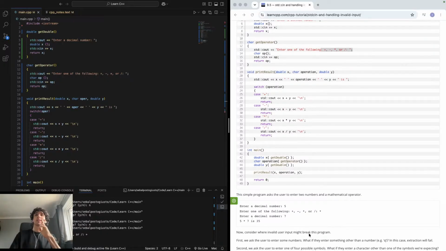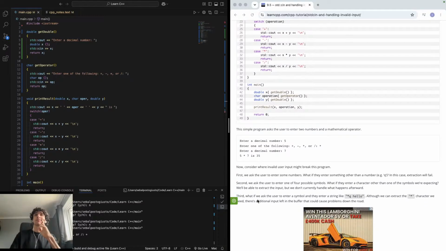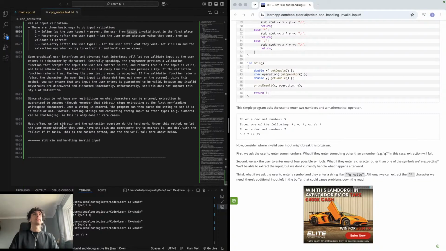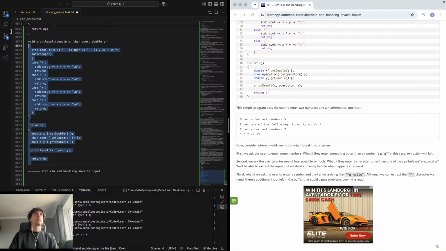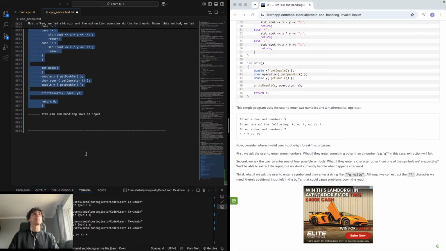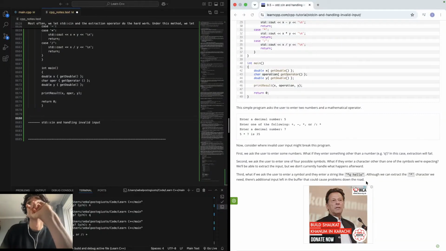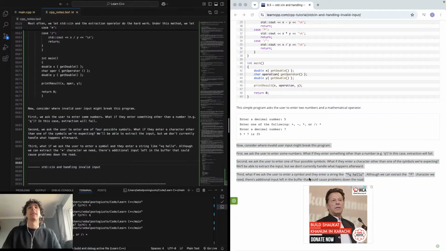Now consider where the user might be. What if the user enters Q? Yeah, so basically now we're dealing with how the user might break it. I don't feel I need to copy that because you can imagine it yourself.